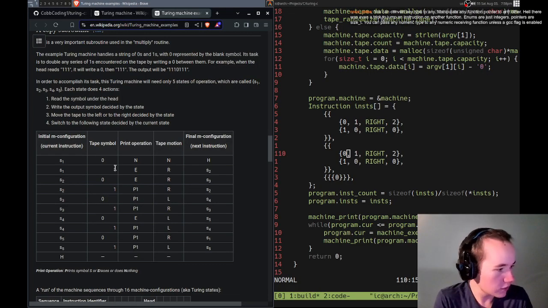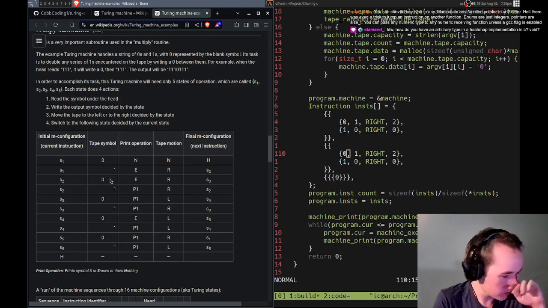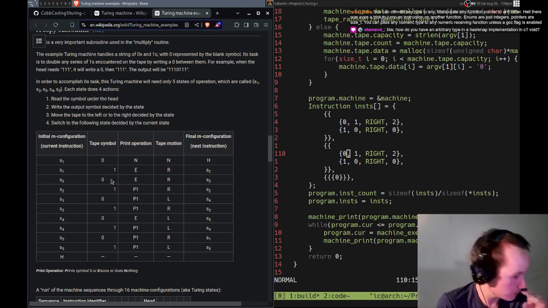Convert any type to any. Manipulate any function pointer to any other. Trick to jump an instruction on another function. Enums are just integers. Pointers are a size type. Yes. Pass any numeric type to any numeric receiving function unless a GCC flag is enabled. Very true.